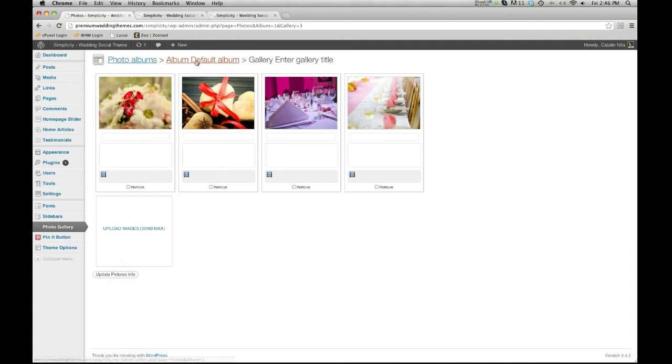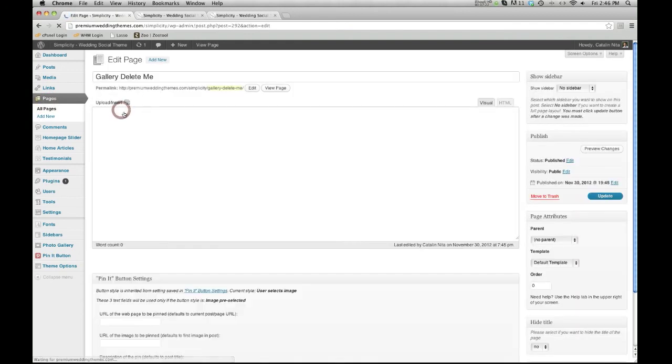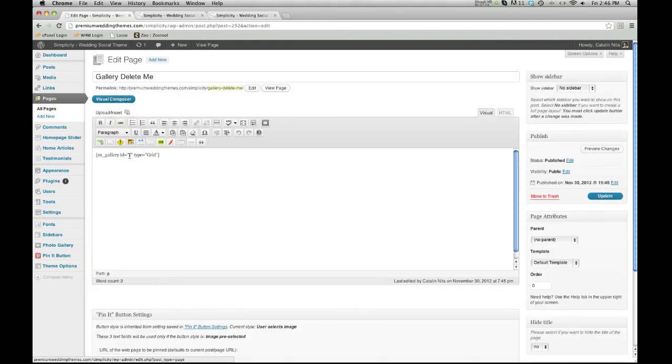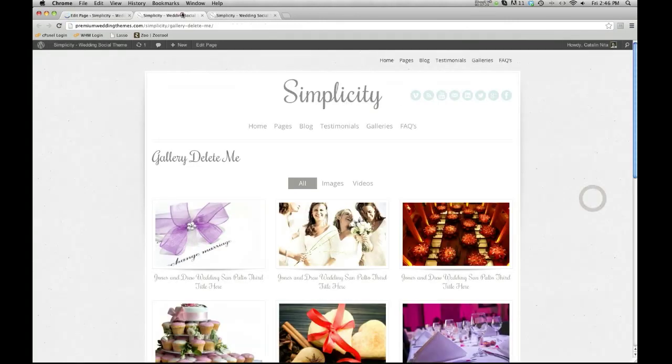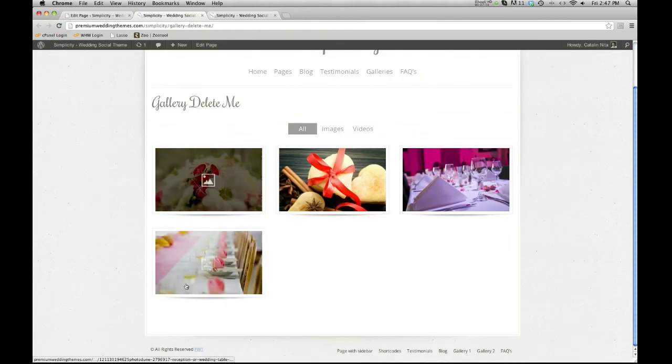All right. And so what do we see now? Three, right? Gallery three, that's our ID number. This is what we want, gallery three. So if I come back to the pages section, gallery delete me, and I make this a three. Refresh. What do we got? We got our alternate gallery. So that's how the gallery works.